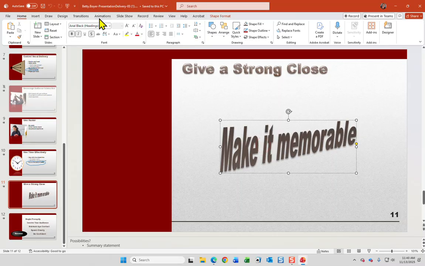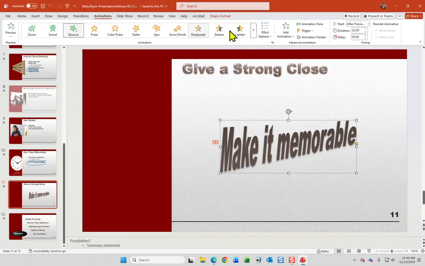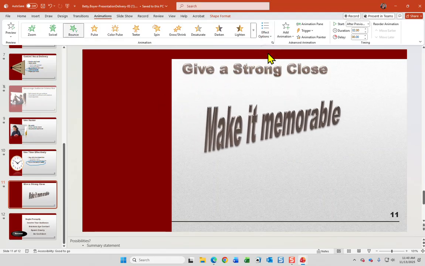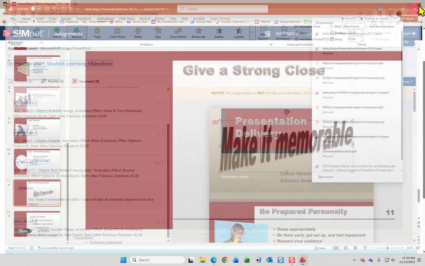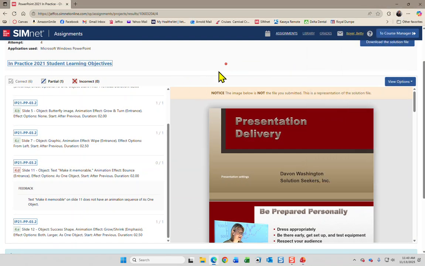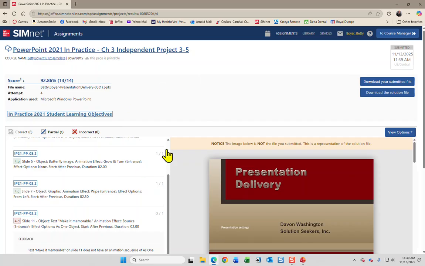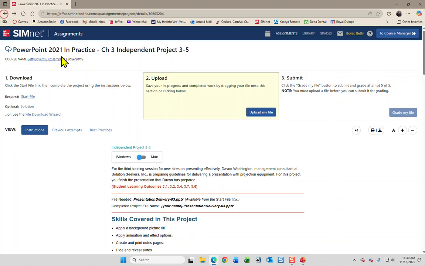So when I added, we're going to go to animation, that bounce, the effect option did not get put as one object. Okay, so now I'm going to save. I'm not going to correct anything else. I'm just going to correct that. I'm going to get out of here. Now that I'm here in my report, all I'm going to do is click the back button on my browser, and it should take me back to where I can resubmit.